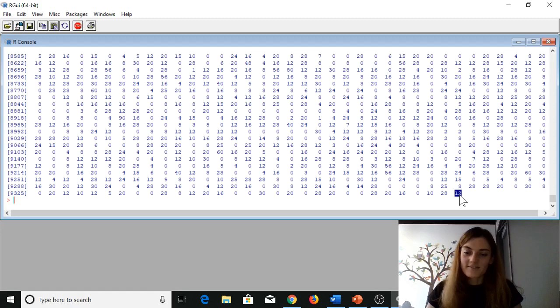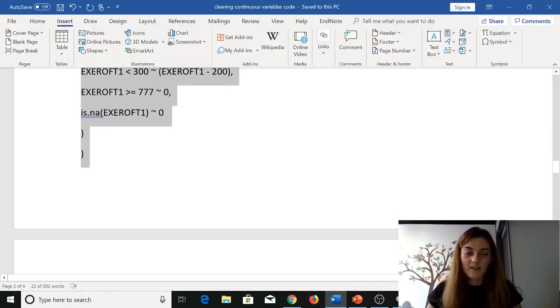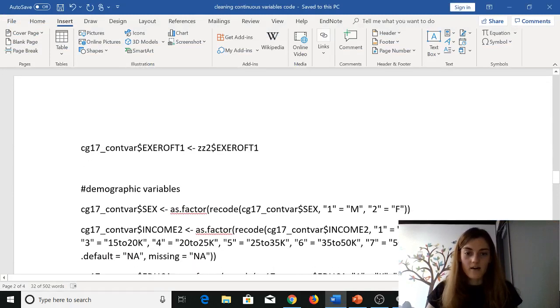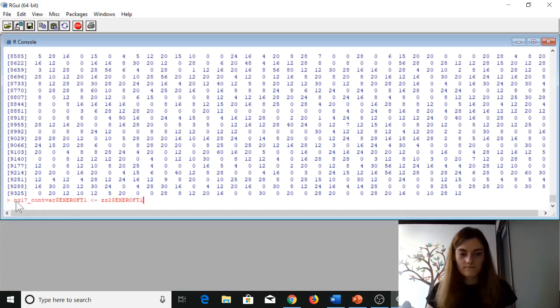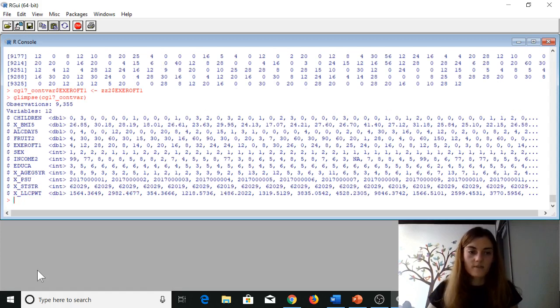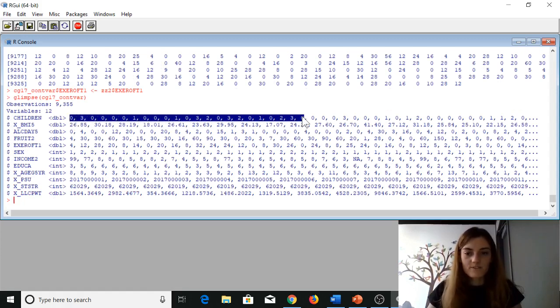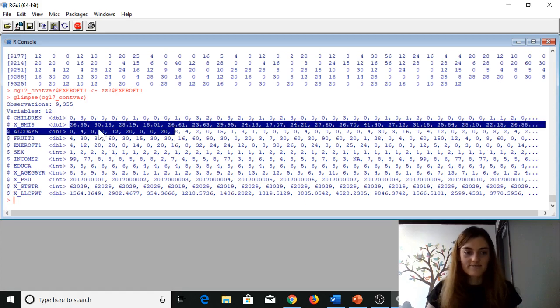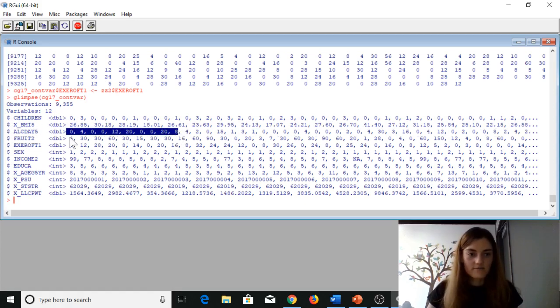Okay, so we cleaned that continuous data. Let me go ahead and assign that column to our CG17 continuous variable data file in the place of the column that's already there. Now if we take a glimpse at our CG17 continuous variable data file, we'll see children, BMI, alcohol, fruit, and exercise. So these are our cleaned continuous variables.